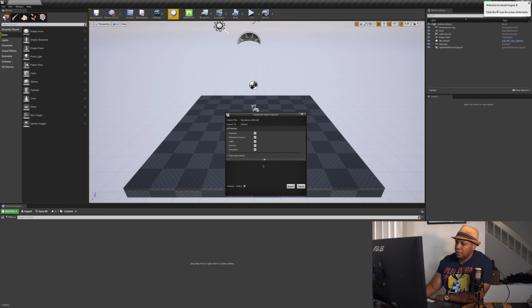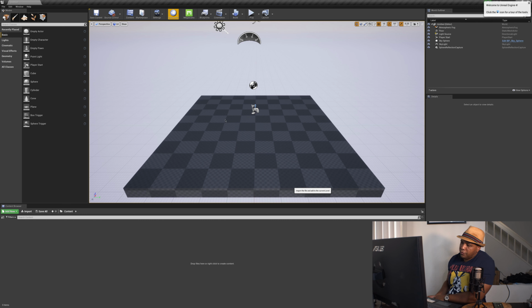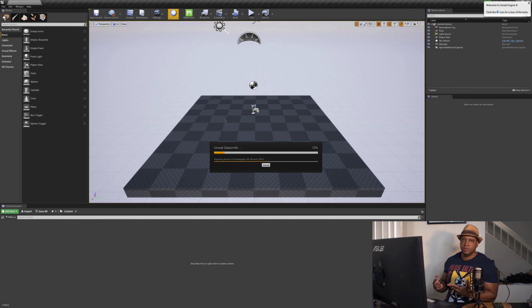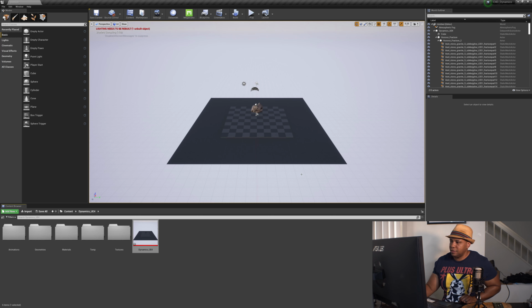And then here as well, I'm just going to keep everything checkmarked. I leave everything at default here. I'm going to click import and then give it a few moments, and this should bring everything into our scene in Unreal. It's going to bring in our materials. It's going to bring in the animations, and I'll show you guys how you can get that all set up as well. Okay, cool. So everything's in here now.